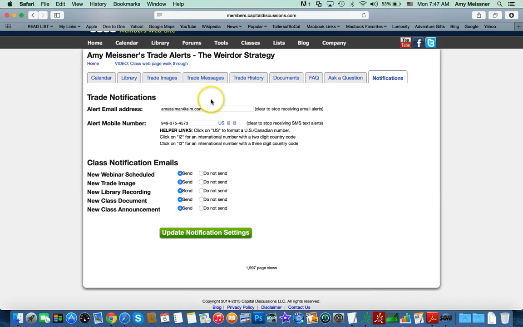And the reason for that is because there are some people who would like to receive the text message alerts to a separate email. So as I said, they're going to default to Do Not Send, and you can come in here and change them as you wish.